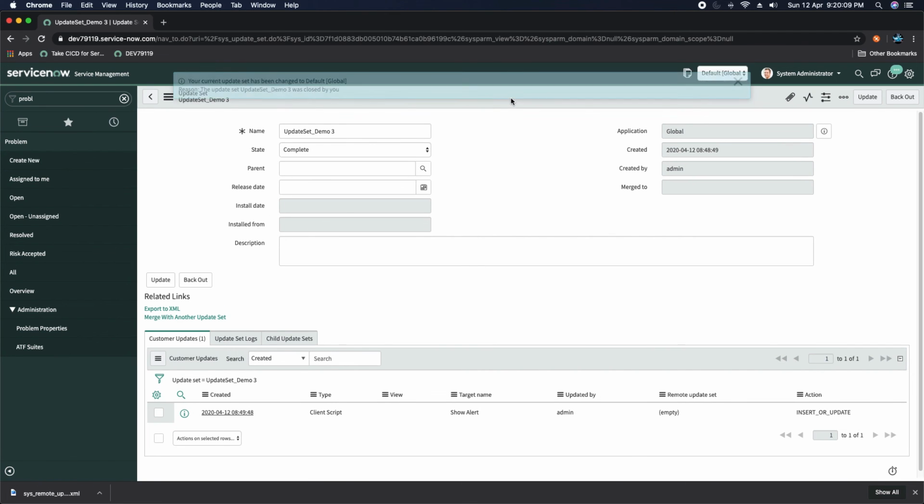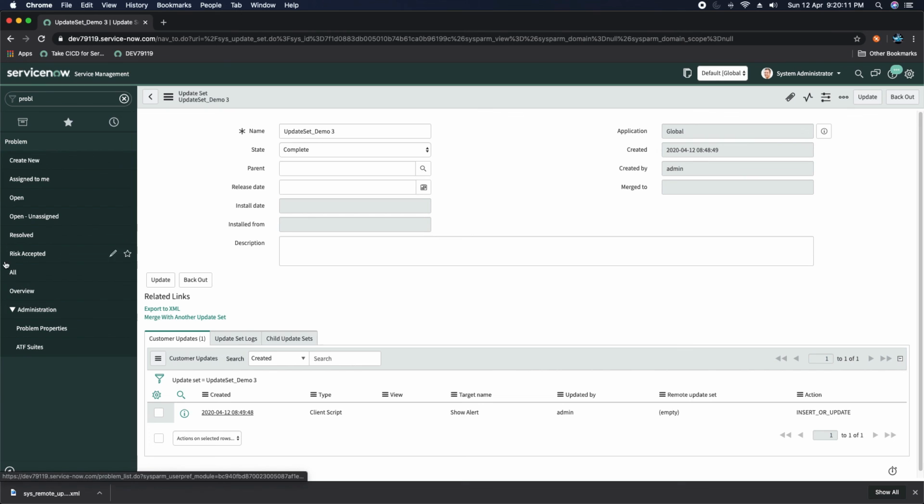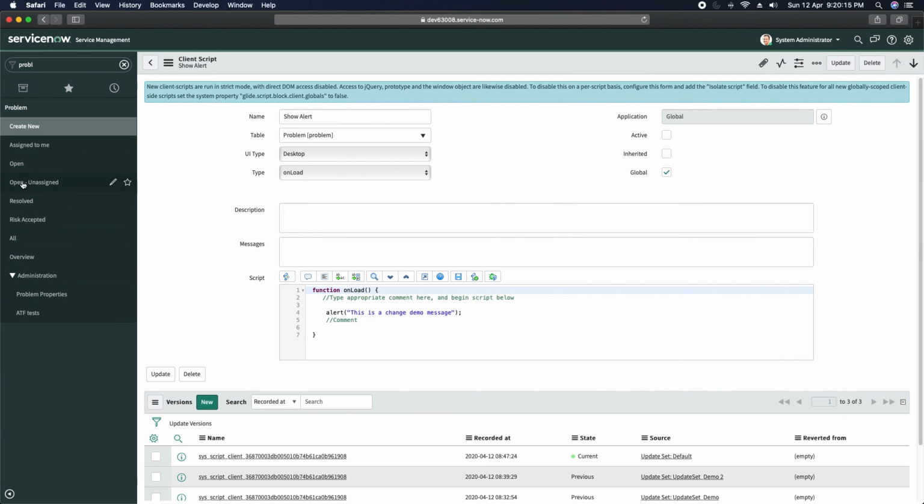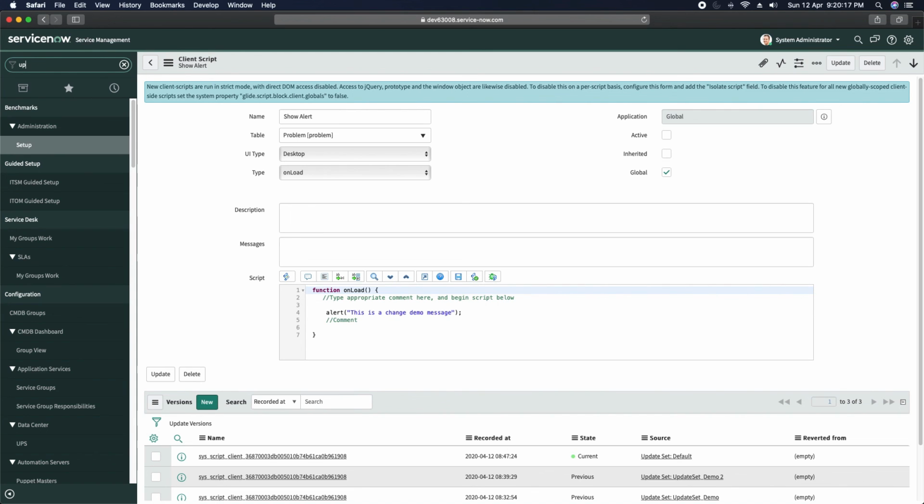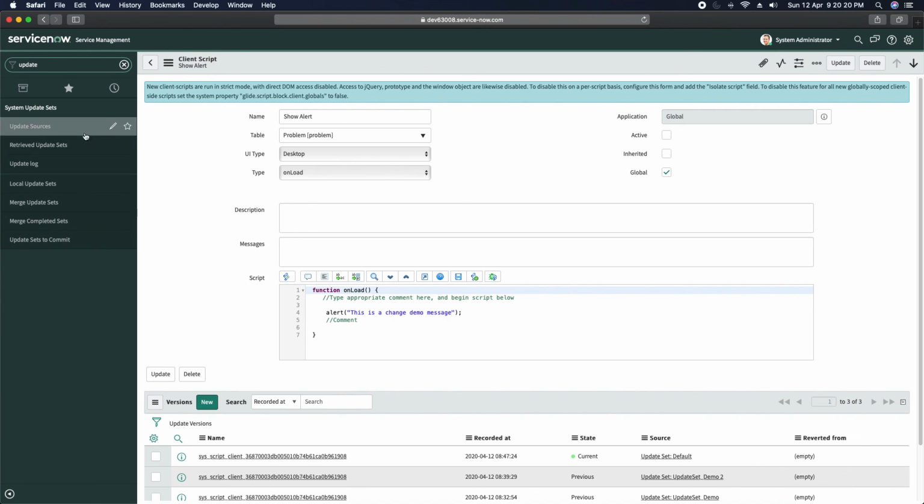I'm clicking on save. And now I'm going to my other instance, this one. Here I will retrieve new update sets.